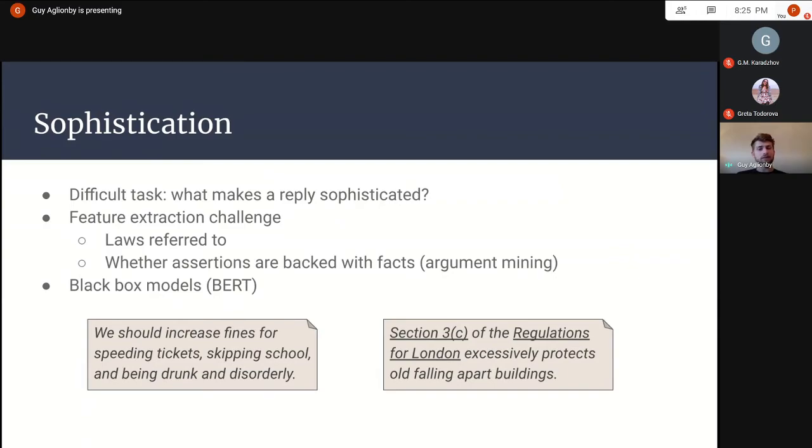It's rare, I think, that people refer to the full text of the law, but we can use that as a feature. We can also use techniques from another field of NLP called argument mining to look at any assertions, to pick out that this span of text is an assertion, and then look for other spans of text to say this is where the assertion is backed up with facts. This is a very difficult task in itself, and it's out of scope for this work.